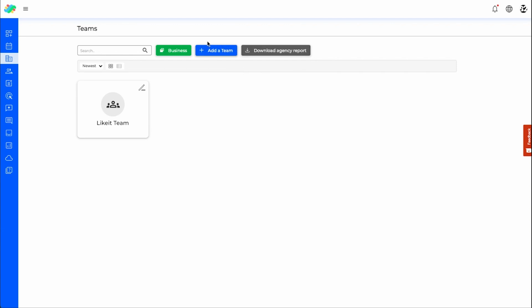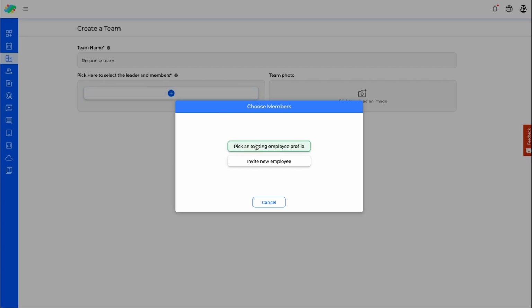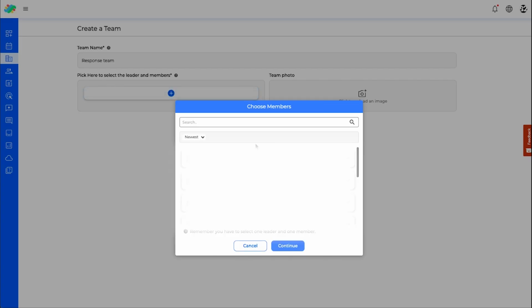To create a new team, click on the Add a Team button. Let's name it Response Team, and add one leader and one member with the roles we just created. Click the Add button and select the existing employee profiles for the team leader and the commentator roles. Once you've completed this step, you've successfully completed the entire flow of role creation and assignment.